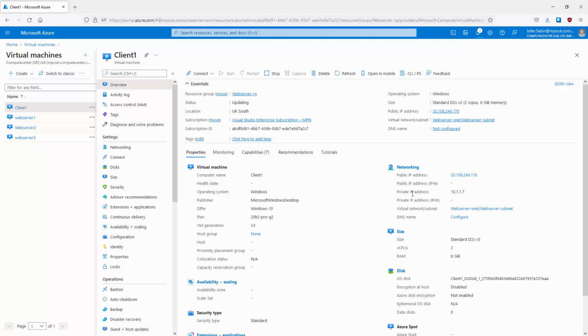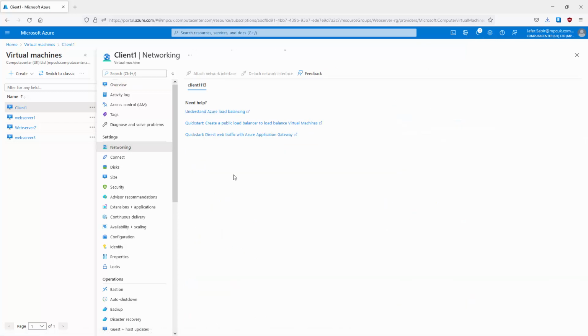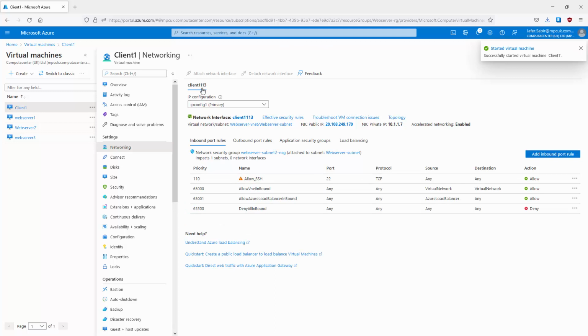You can see the private IP address on the right hand side here, and you can go to networking as well to see its network configuration. So you can see the network interface card here, client1113. It gives you its IP addresses here as well. It's got a public IP address associated to it as well. I may have created it, but we don't need that.